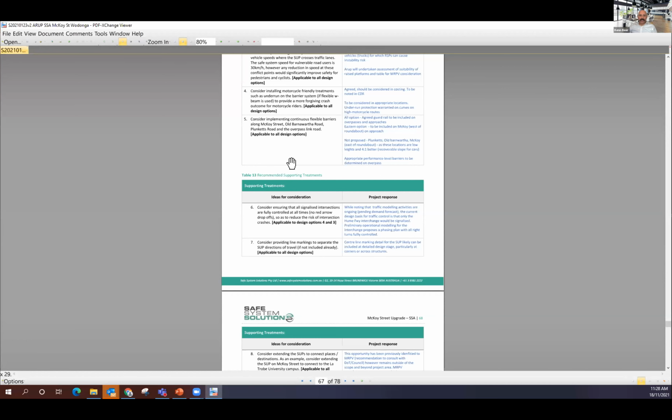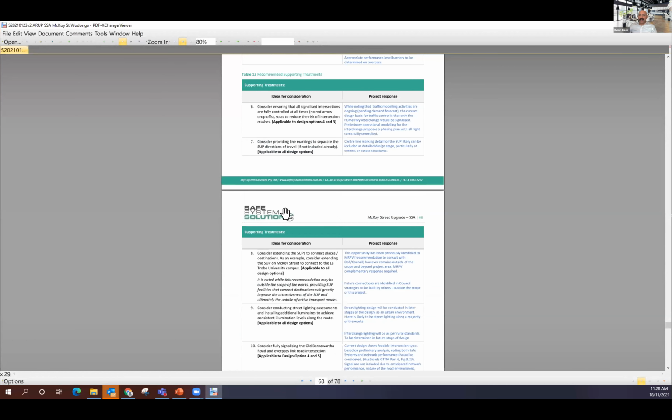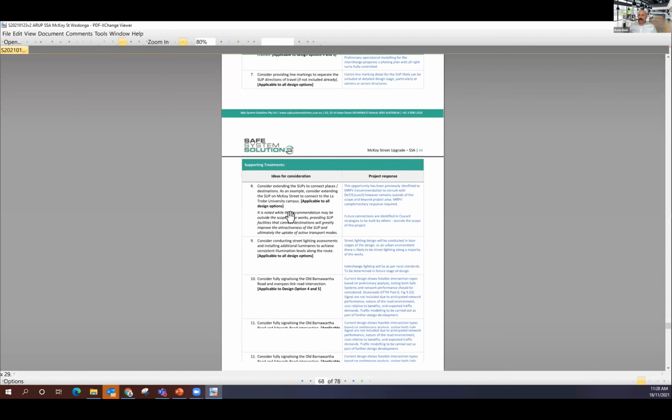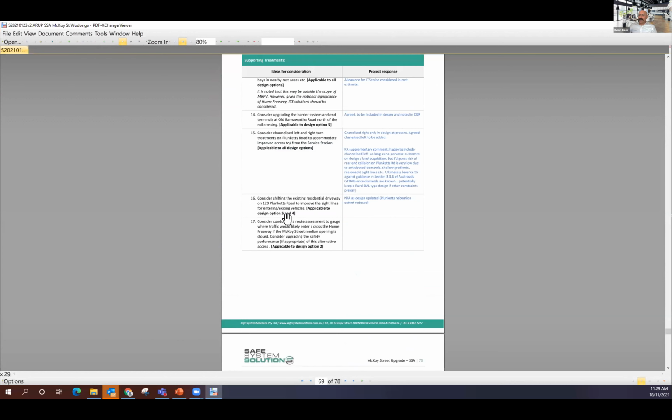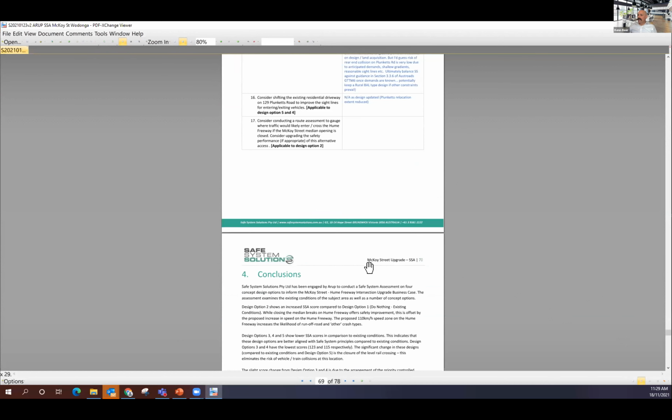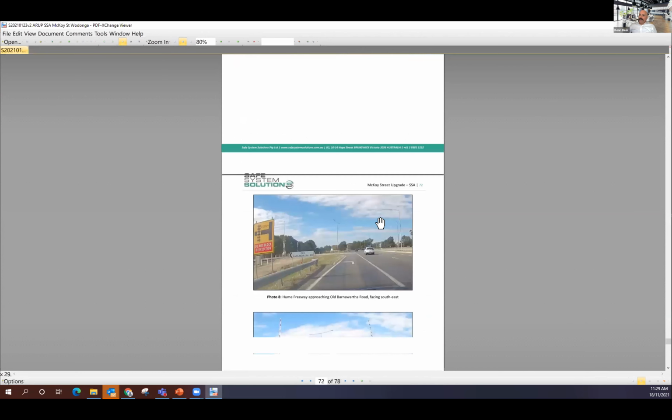Signal tweaks are always going to be supporting, unless maybe you're doing things to slow vehicles through the intersection. So you can see there lots of recommendations, bit of a conclusion, some photos from the site, which is good.